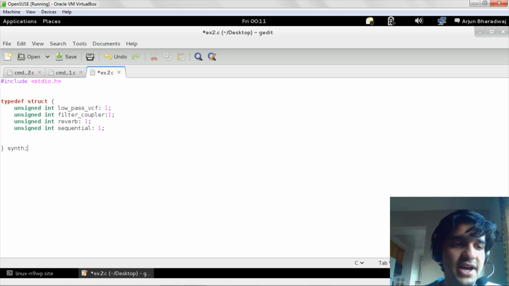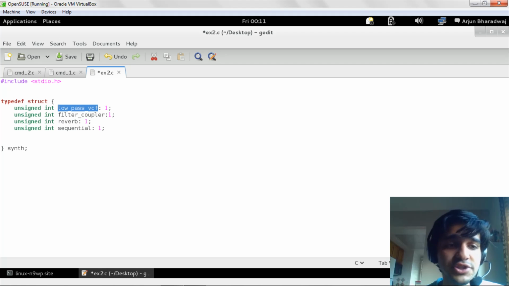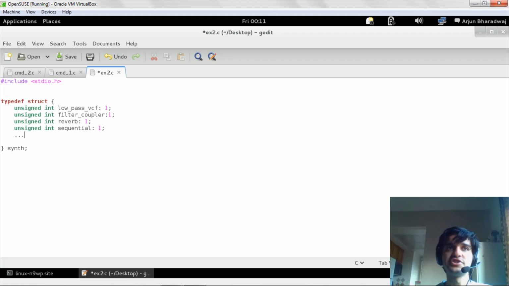In this case, I have a struct with synthesizer, and the different options are the low pass and the high pass filter, reverb, sequential, and stuff like that, and it keeps on going. So you want to model a synthesizer with different fields in which each field is on or off, and you want to have a series of them, like maybe 60, maybe 100. If you want to really save space, use Bitfields.